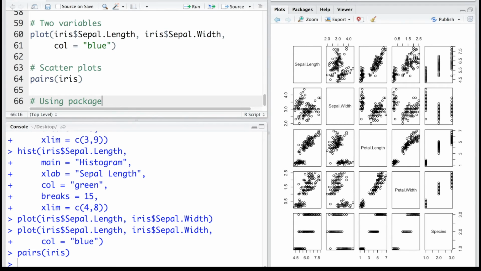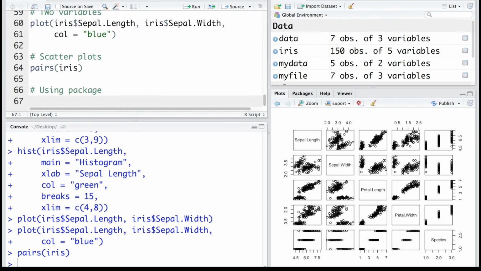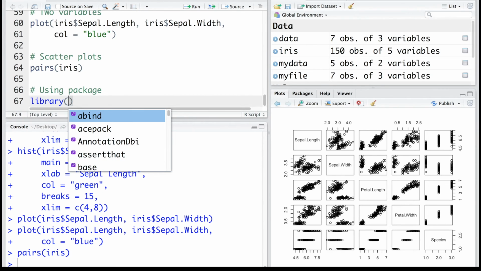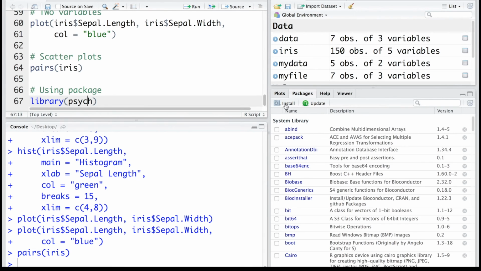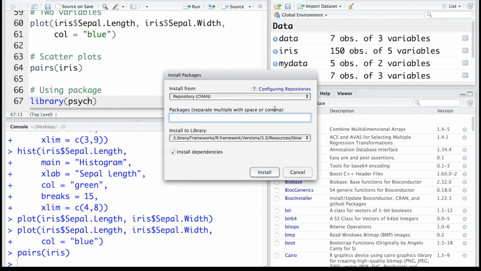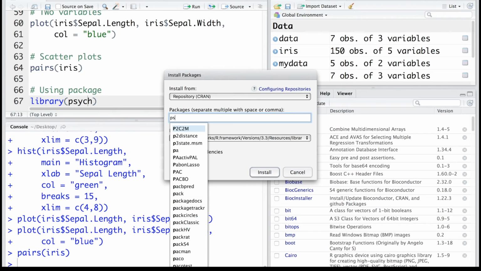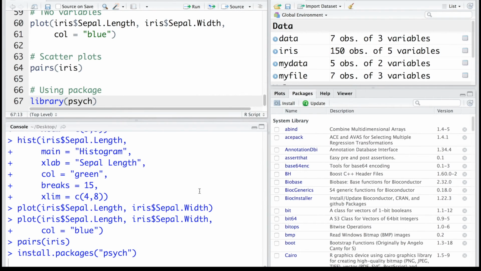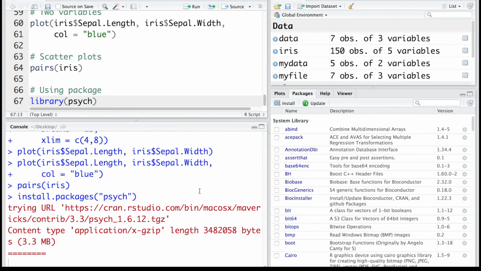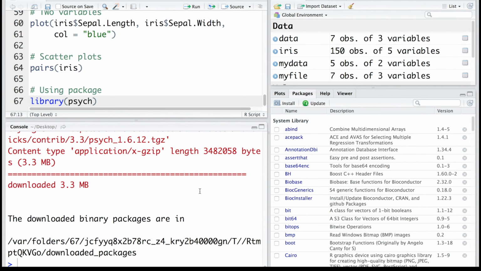R has several packages, and one of them is used using a library, and we want to call psych. So this is a psychology related package. If you are using it for the first time, you have to go to packages and click on install and type the package you want to install. So psych, you can see it is here, and then click on install, and it may take a few seconds and it will be done.